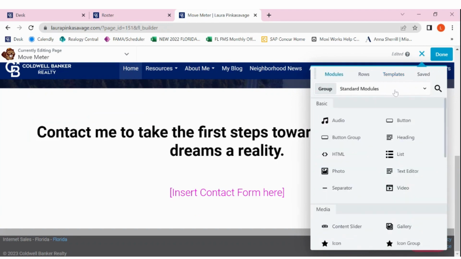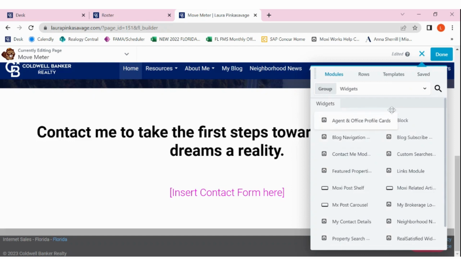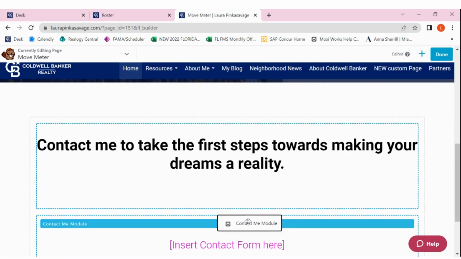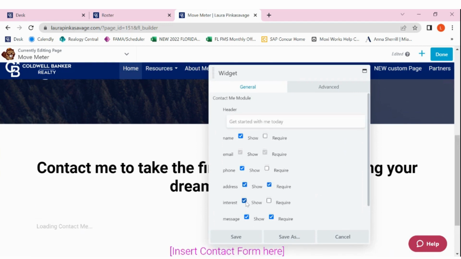I'm going to select from the drop-down menu. Instead of standard modules, we're going to go to widgets. In my widgets menu here, I'm going to select the Contact Me module, and this is going to be a drag and drop to pull this module into my page. I can then select which options I want to be shown in this form, and I can even add a custom header.